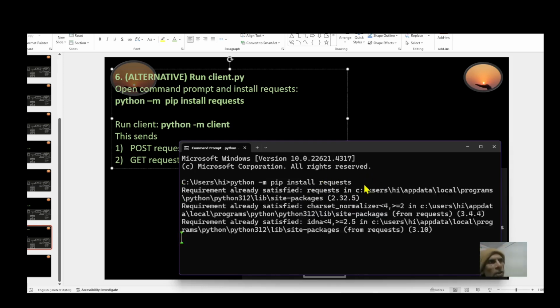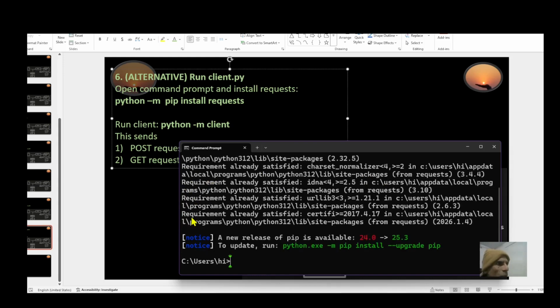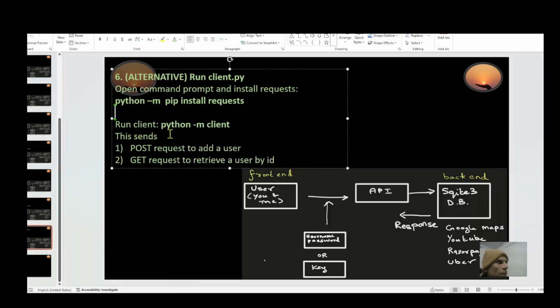If you already have requests installed, you're going to get a message: requirement already satisfied. If you do not have it installed, it can take anywhere between a few seconds to a few minutes to get installed. After this is successfully installed, we're going to run this particular command, to run that program: python -m client.py.